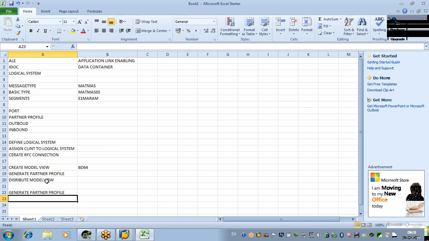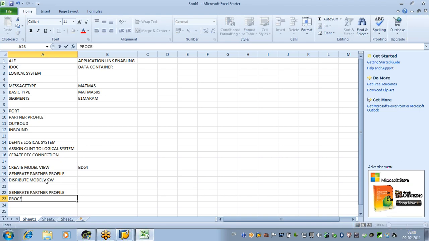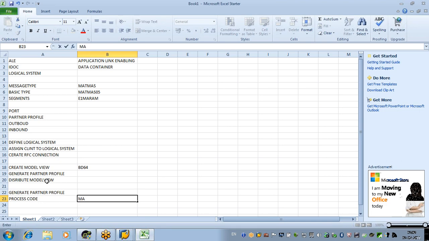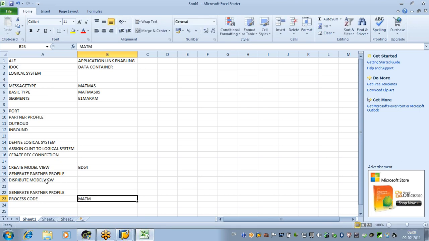And change the process code. What is this process code? If you remember, we changed it to MATM process code. Remember, what is this process code?